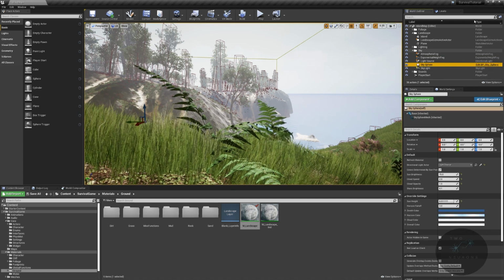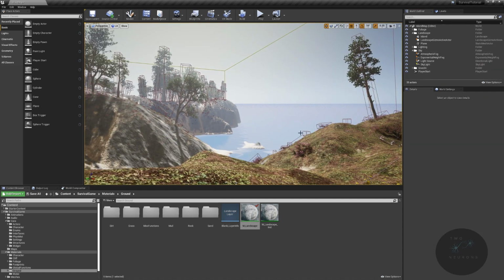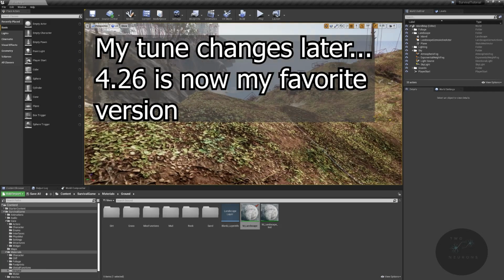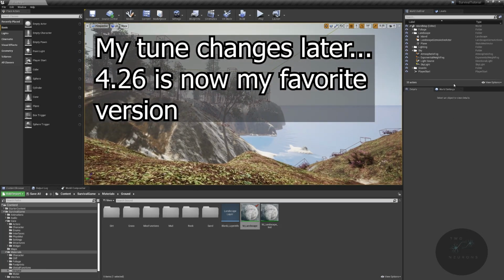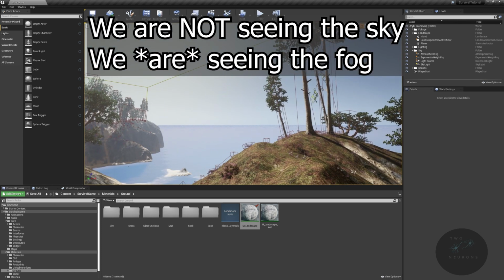If you want to delete it now, go ahead and do that. What we are going to do is delete our sky sphere, which for some reason causes the grass to vanish. Again, I really do not like 4.26. And yeah, with our sky sphere gone, I'm actually kind of confused why we still have sky.